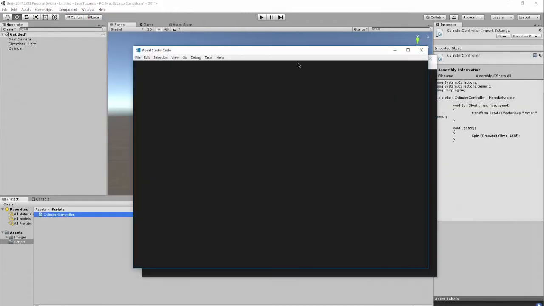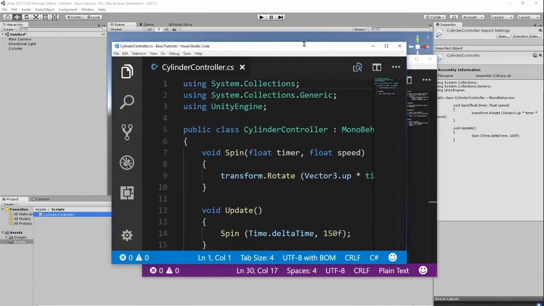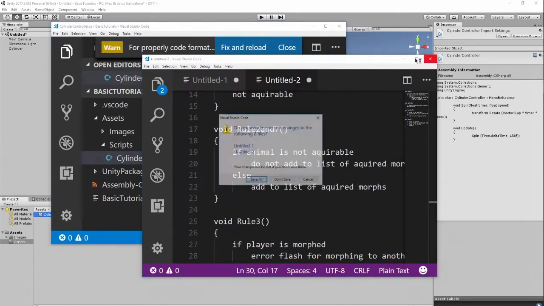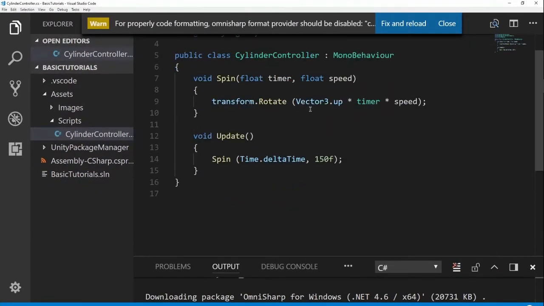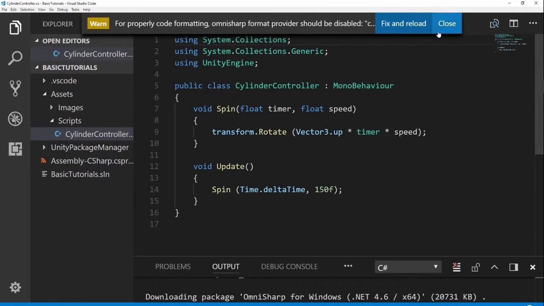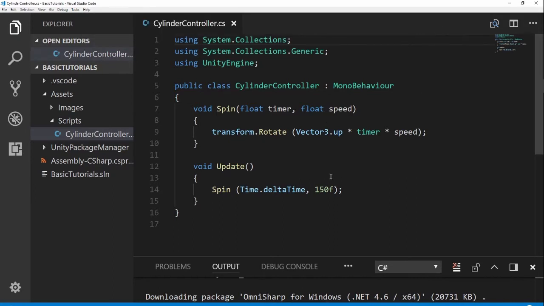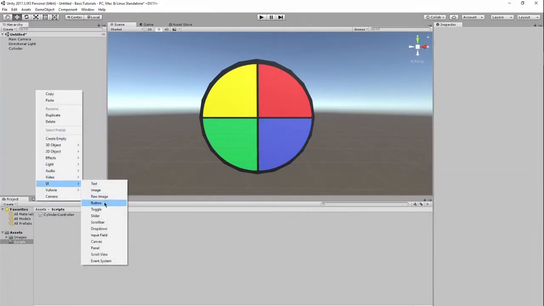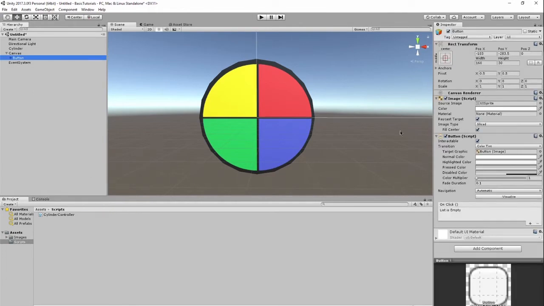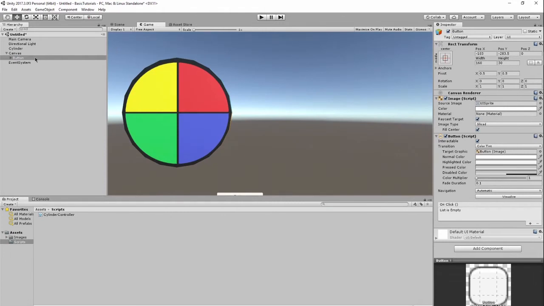And now, wow, that's huge. There. Now, before we actually go into the code, what we want to do is add a UI. And we're going to add a button. And because I'm not exactly fond of this, oh, forget it, we'll keep it.